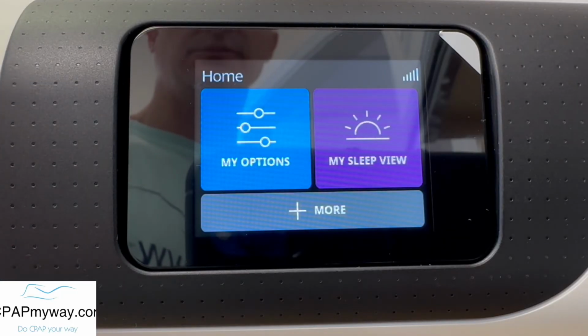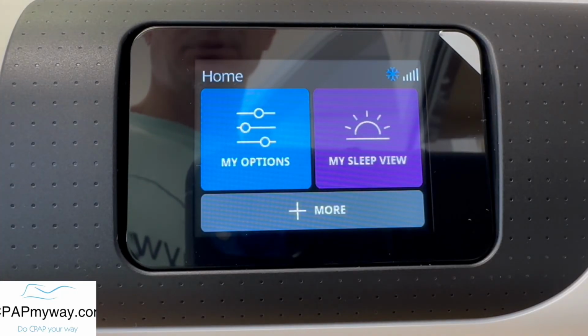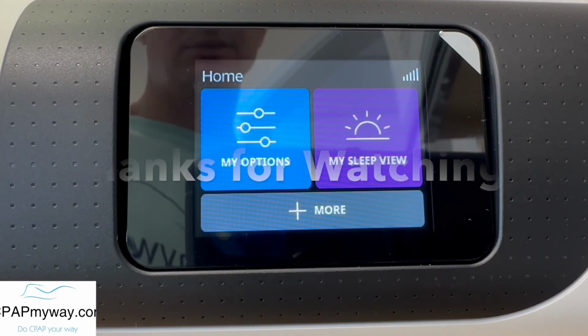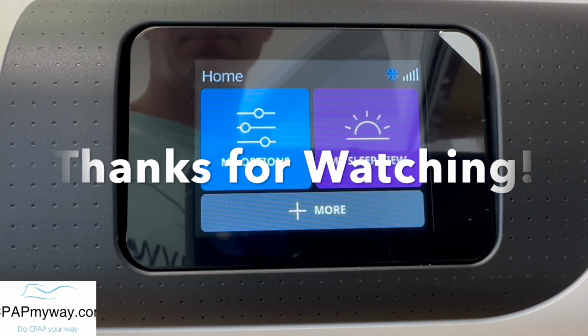And you'll be back to the patient level menu. Pretty simple deal. ResMed makes it really easy, and so there's not a whole lot extra to it. Real simple menu navigation.